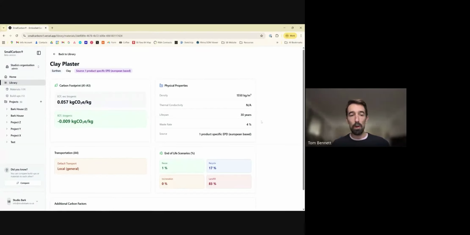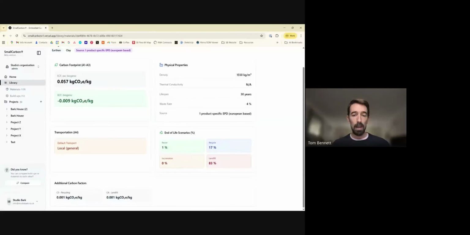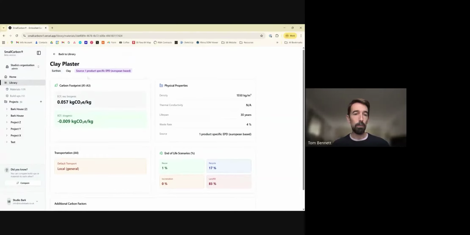So a lot of the product stage data is coming from the ICE database, and we supplemented this with some specific EPD data to extend the range of materials on offer within the tool. A lot of the later stage assumptions are drawn directly from the RICS guidance.